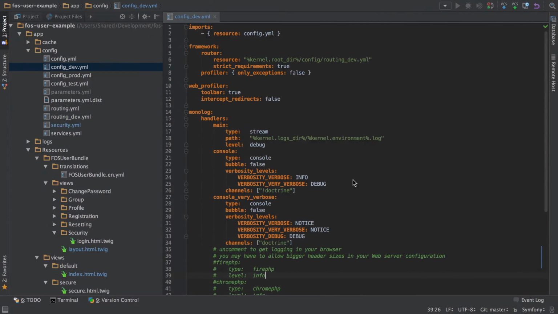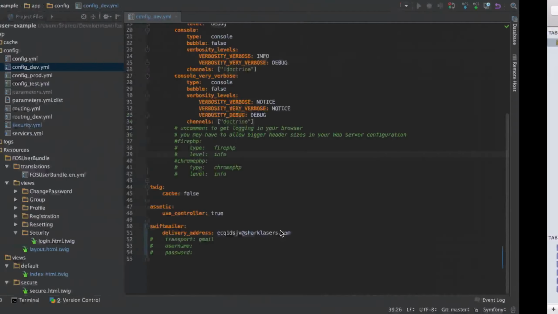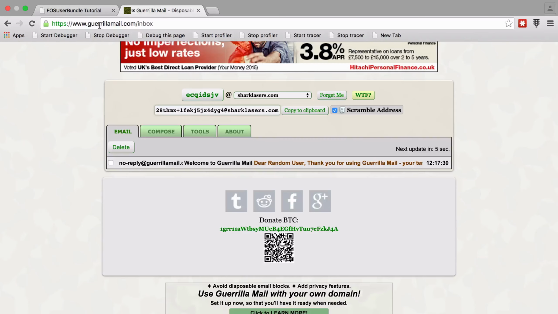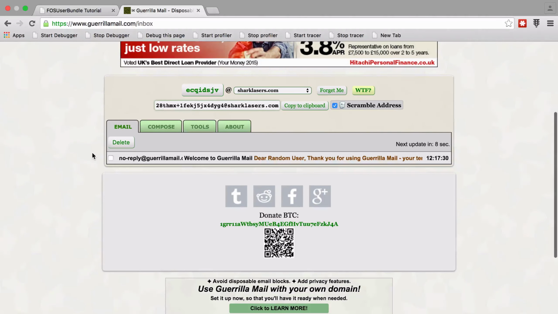Now, when working with emails in development, it's pretty useful to intercept redirects and set that to true. We'll see what happens if we don't in a sec. And then in your Swift mailer, this is in config dev, so these settings are only going to affect the development environment. In your Swift mailer, you can set up a delivery address to somewhere like Shark Lasers, which is a bit of a strange one, and it's called Gorilla Mail. It's like a throwaway email address, pretty useful for just testing, as it says, disposable temporary email addresses. Pretty useful for testing stuff like this.